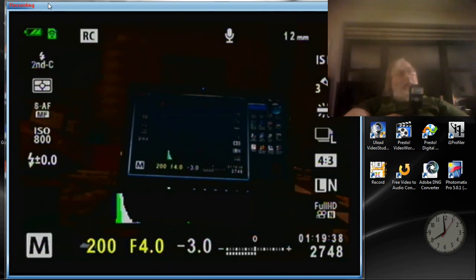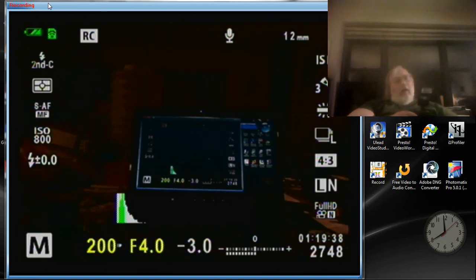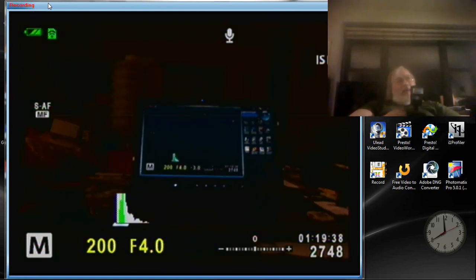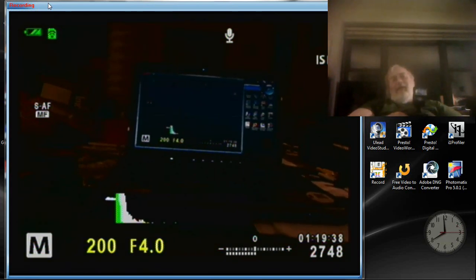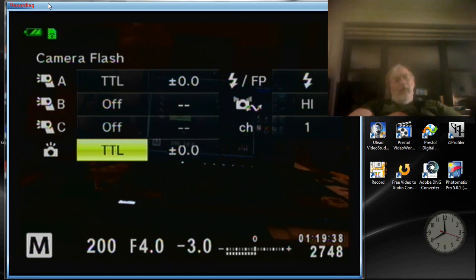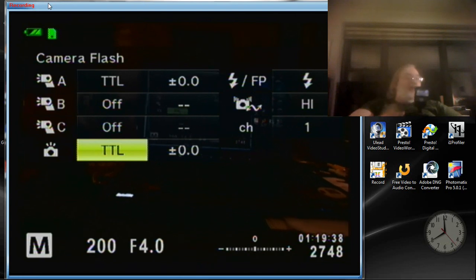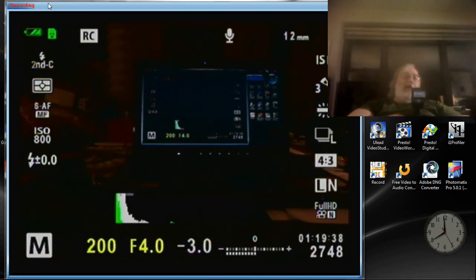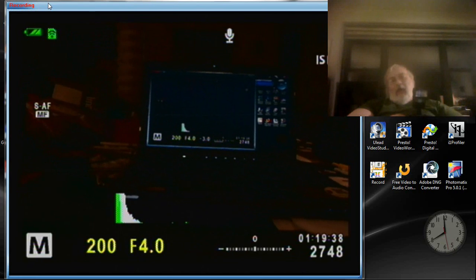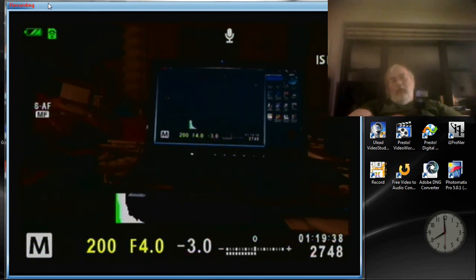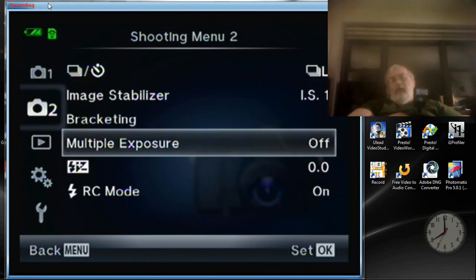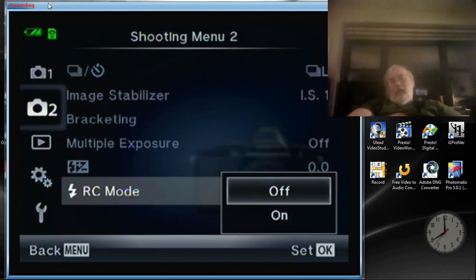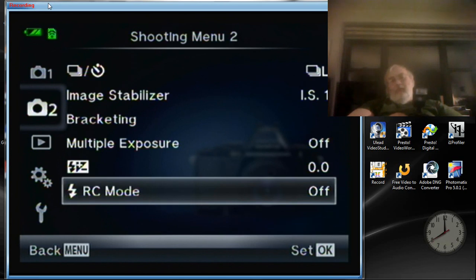All right. Now, if I want to be able to get to a higher speed and have the big flash on the camera, I have to take it out of RC mode. So without changing any settings on the flash itself, the flash was still reading that it's in RC mode when I look at the setting on the mode for the back of the flash. If I simply go to the menu, come down to shooting menu 2, and now turn off the RC mode.